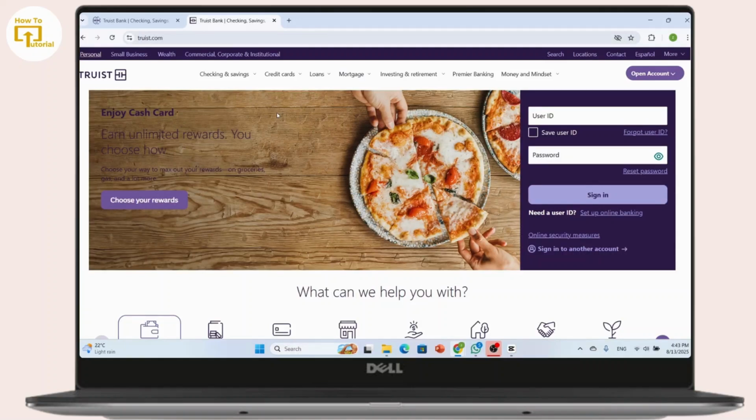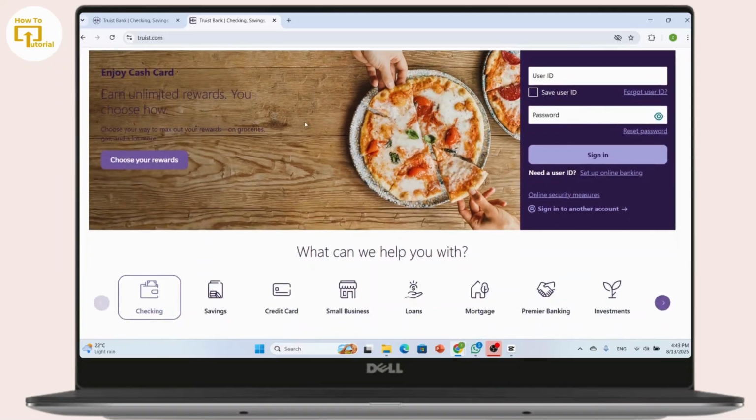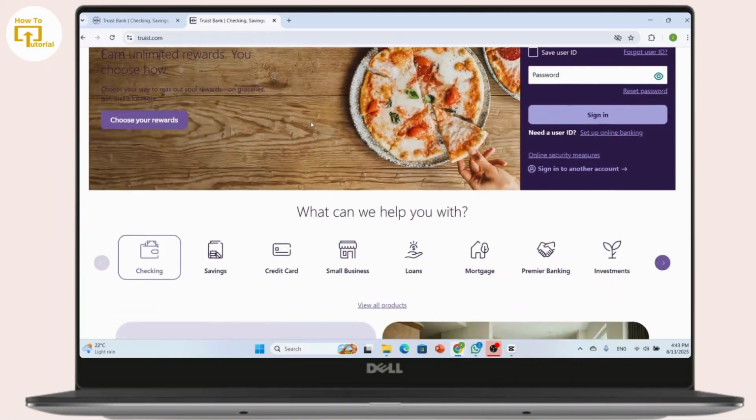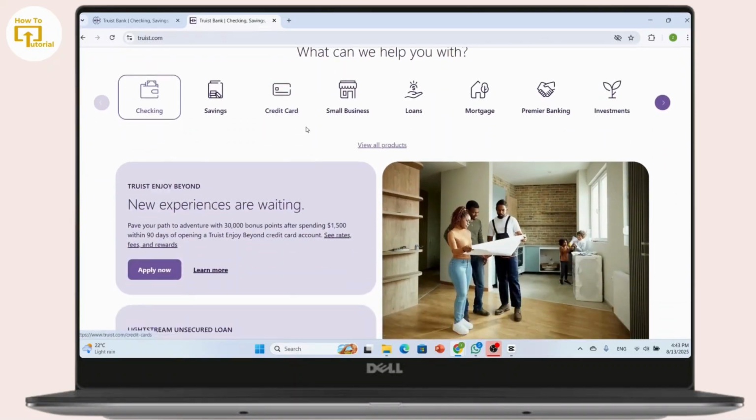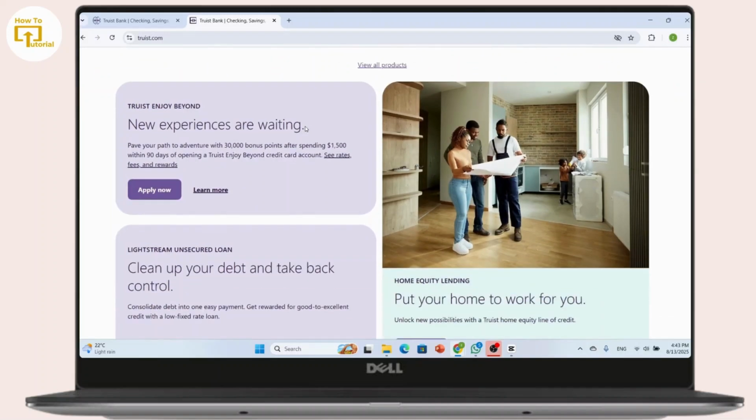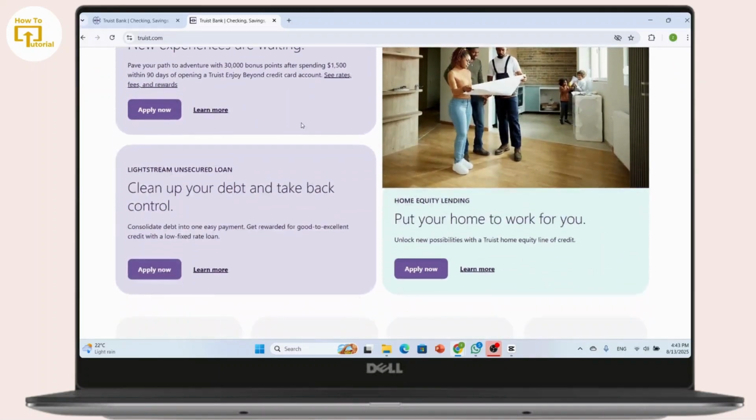Now here, you simply have to log in with your credentials, and once you're logged in on the main dashboard, click Bill Pay from the top or the side menu. This is where you manage and add payees. There, look for the Add Payee button and click on it, and this will open a form where you can enter the payee details.